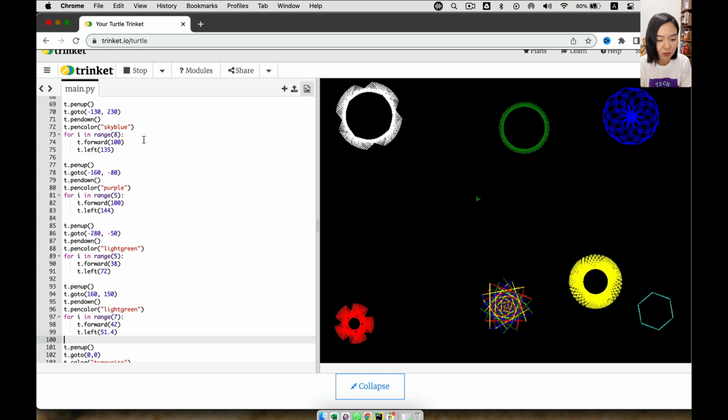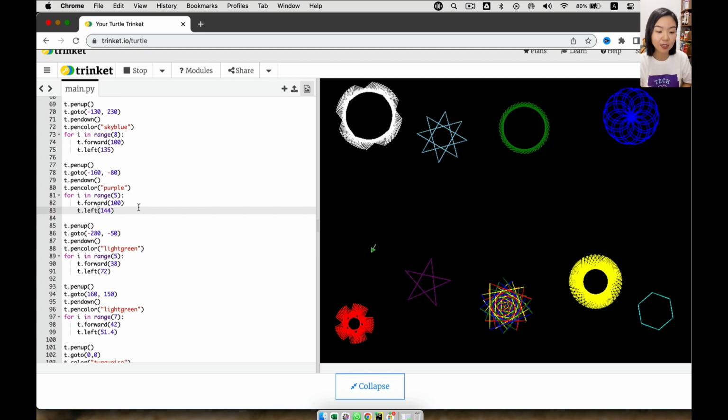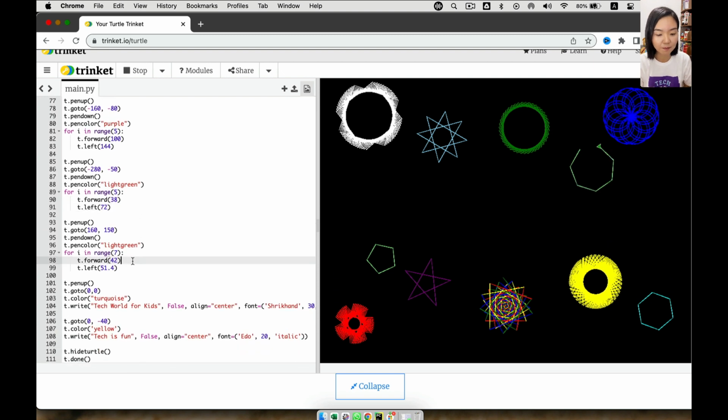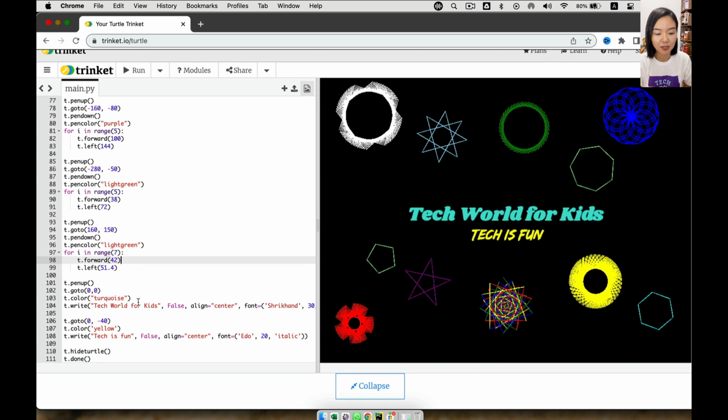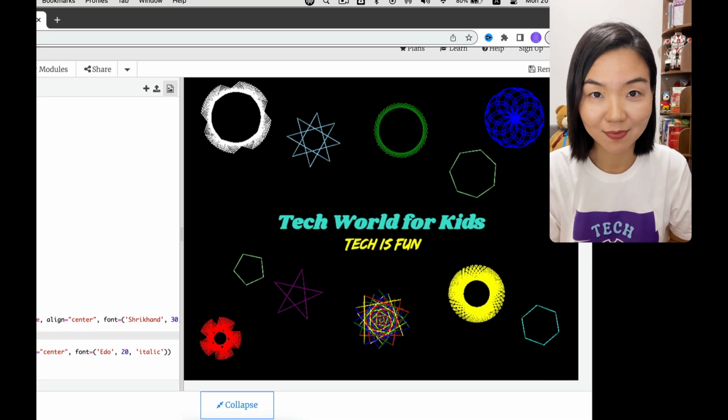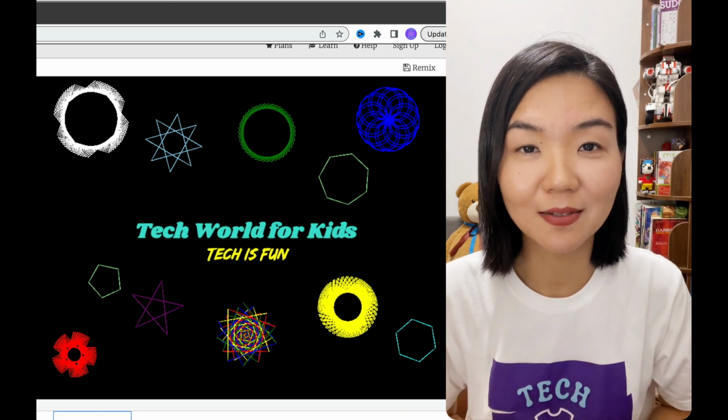After this, we will draw another pattern, which is something like this. We covered it in part 5 of the videos. After that, we draw a star of purple color, which is here. After that, we draw using light green color, and we draw a regular polygon of 5 sides. Then we draw a regular polygon of 7 sides. After that, we're going to write the name of our channel, and we write our slogan. And the last step is to hide the turtle and t.dot. That's how the whole pattern is drawn.